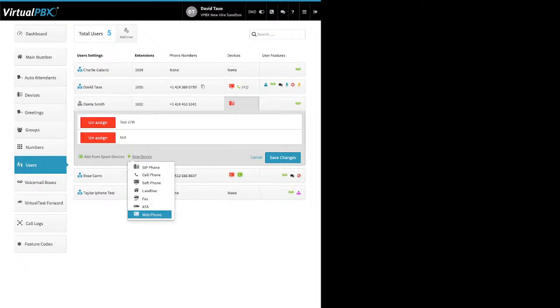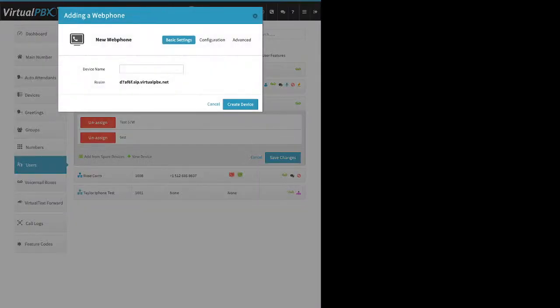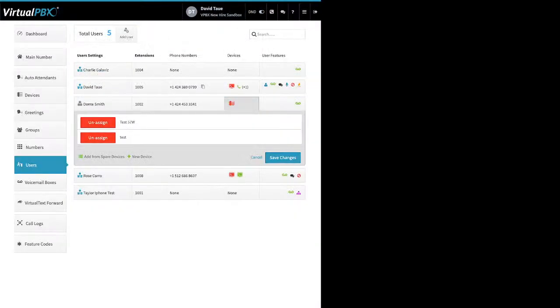Right? And then the last one I want to cover here is the web phone. Again, you get that little warning message. You just need to give it a name and then click on Create Device and then Save Changes. The web phone uses your dash login information, so you don't need to do anything else other than have your users go to webphone.virtualpbx.net and log in. But since it needs that login information, you want to create it and assign the user right off the bat.